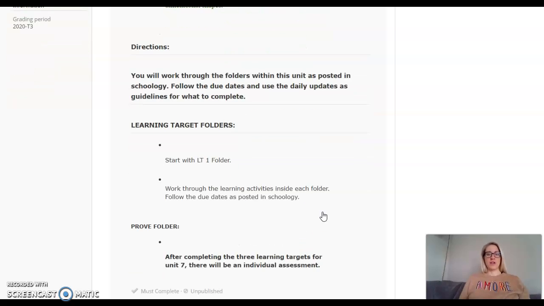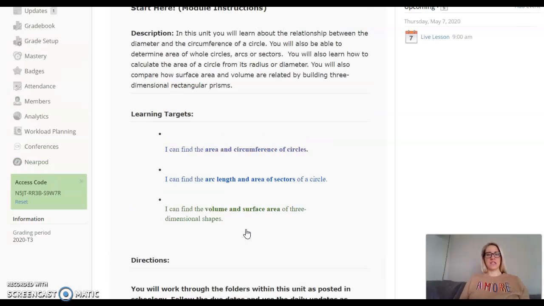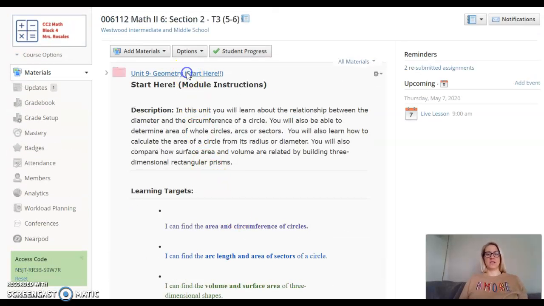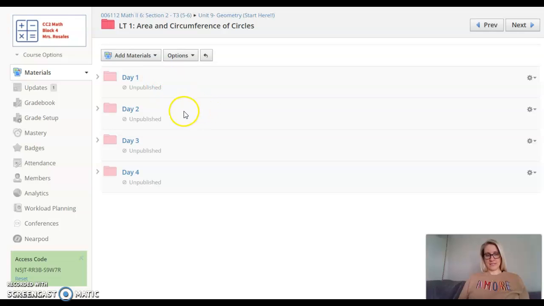All right, so you will work through the folders within this unit, follow the due dates, and use the daily updates as guidelines. We're starting with LT1 folder, and then you're going to work through the learning activities inside each folder, again, following the due dates. So we've switched things up a little bit for you. Once you click in here, area and circumference of circles will be the only one that you'll be able to see.